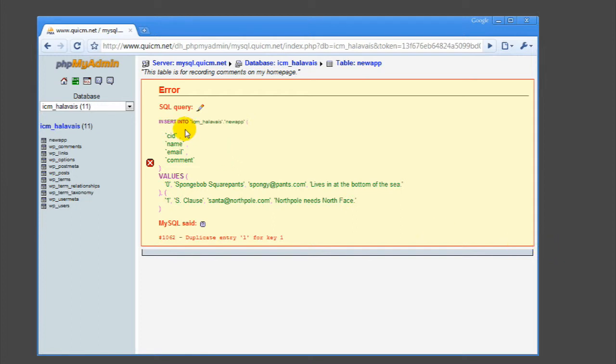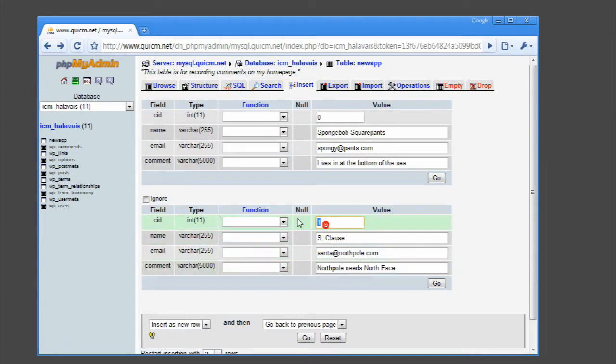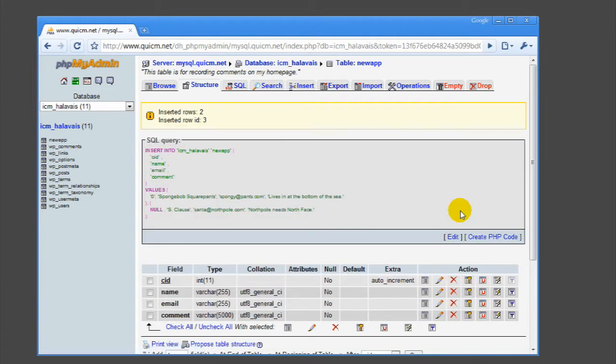Error. It doesn't like it for some reason. Oh, I see why. Okay, no problem. Basically, because I've done that as an auto indent, it's not happy. So we'll do this for now and say go. Okay, so it's inserted 0.